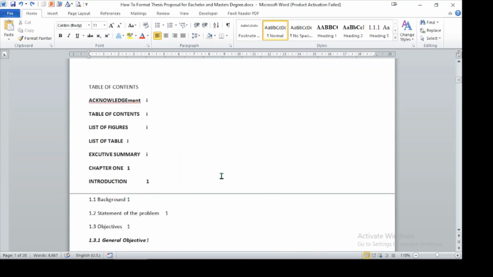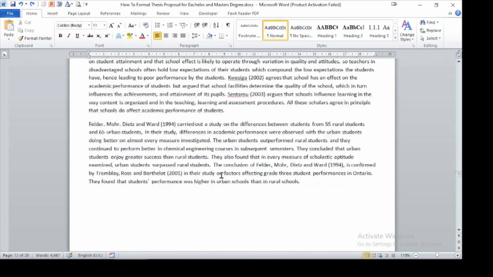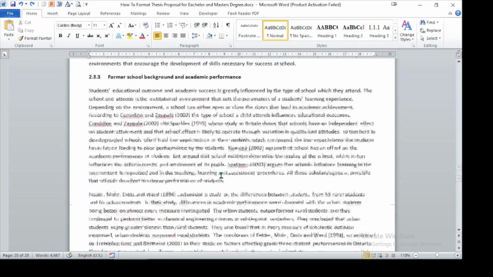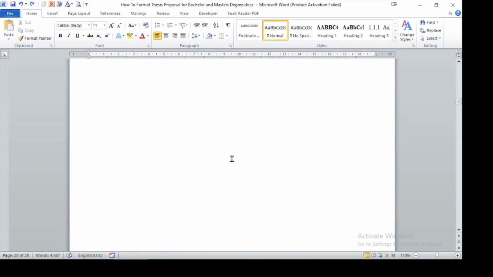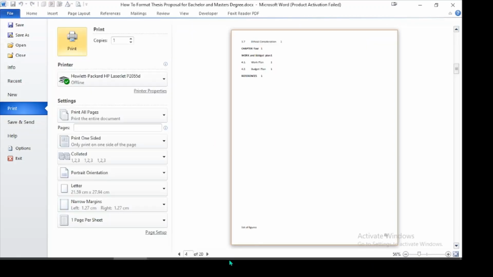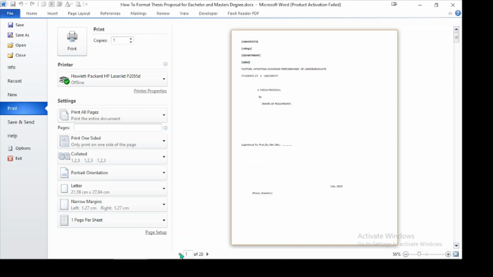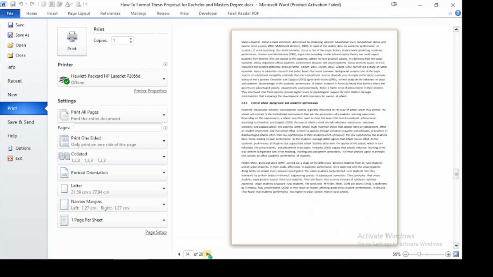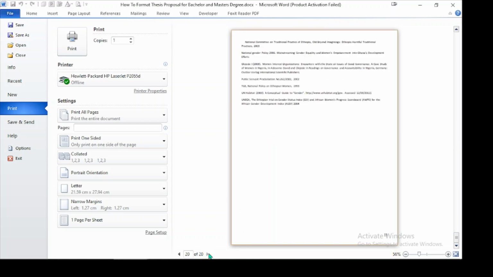So here I have a sample thesis proposal. As you can see, it is not attractive, it is not well formatted, but at the end of this tutorial we'll make it very attractive. For instance, if we say printing format, in this case, as you can see, it is not acceptable. Starting from the cover page, there is no good formatting. You can say all the pages are not well presented, so there are unnecessary spaces and the like. So we should remove all these errors.